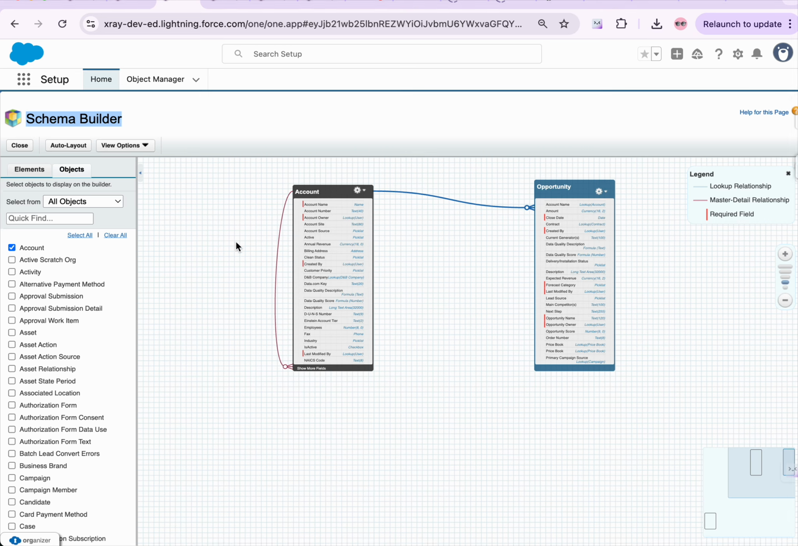So today we are learning schema builder. We have already completed the relationship. Just for the recording, I am saying again: we have completed objects and relationship fields like lookup relationship and master detail relationship. We have already completed these things.